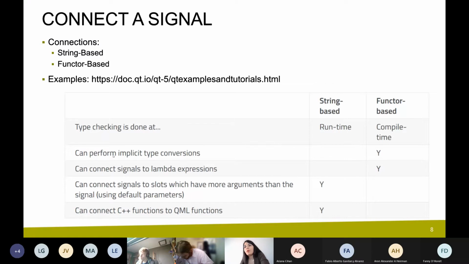Functor-based can perform implicit type conversion. What does it mean? For example, in our signal, we have a value of type double, and in our slot, we have an argument of type int. In the string-based one, we cannot have type conversion. We will have an error at runtime. But for the functor-based one, we will have implicit type conversion, and so the connection will be made. We will see one example of this in the next slide.